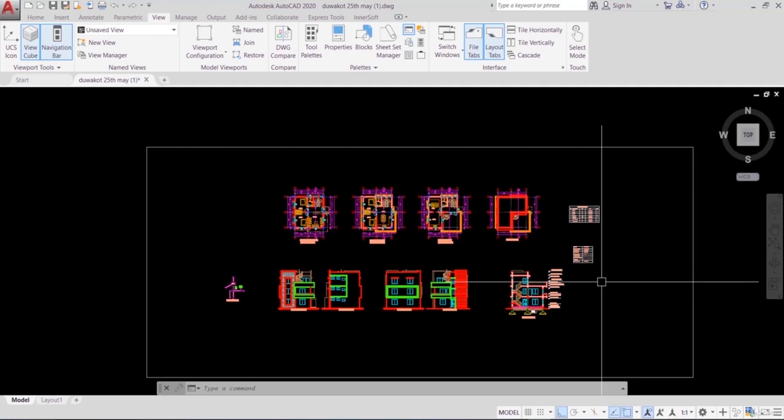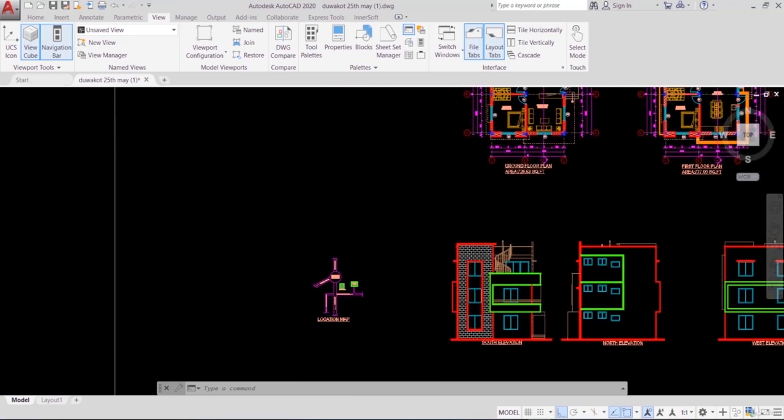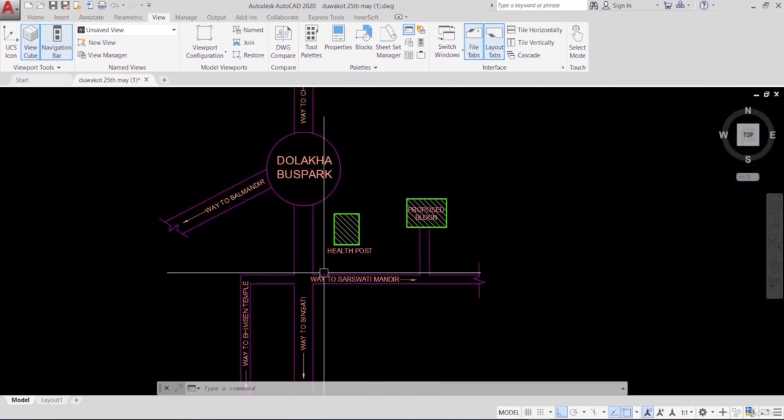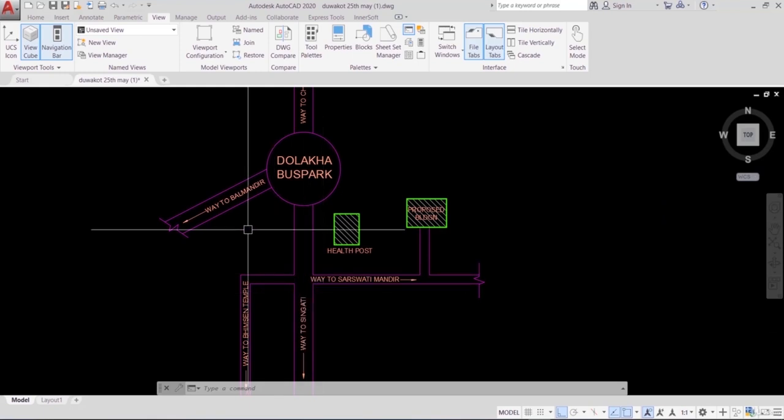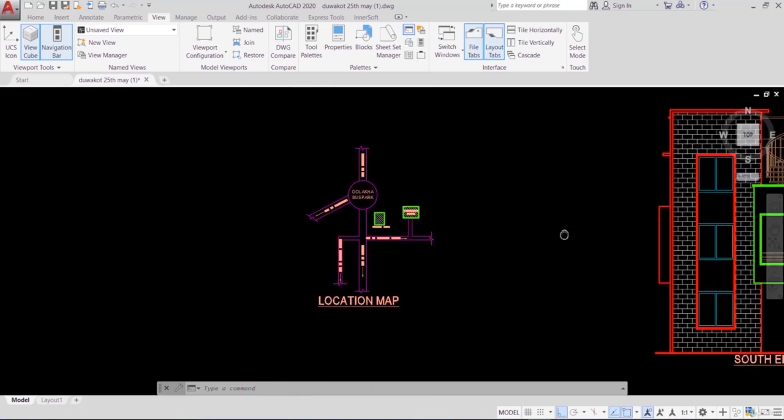Okay, so once I get the architectural drawing, the first thing I see is the elevations. Here the site area is given, but that's not so important. So this is Dolakha bus park. Dolakha is a place in Nepal. This project is from there.